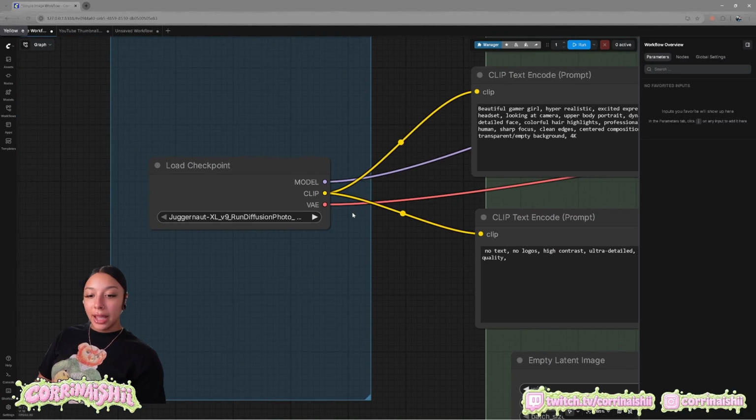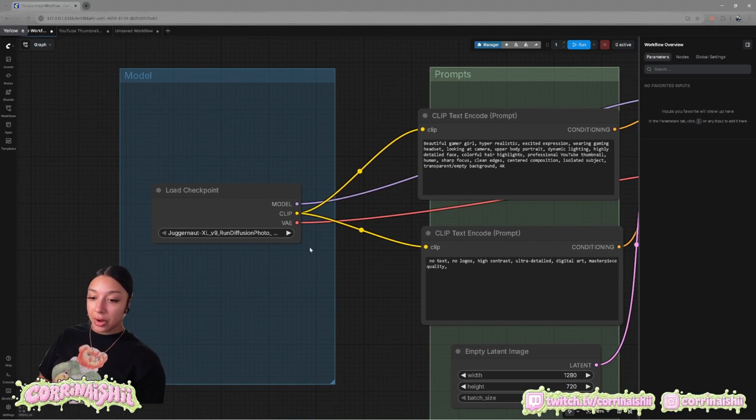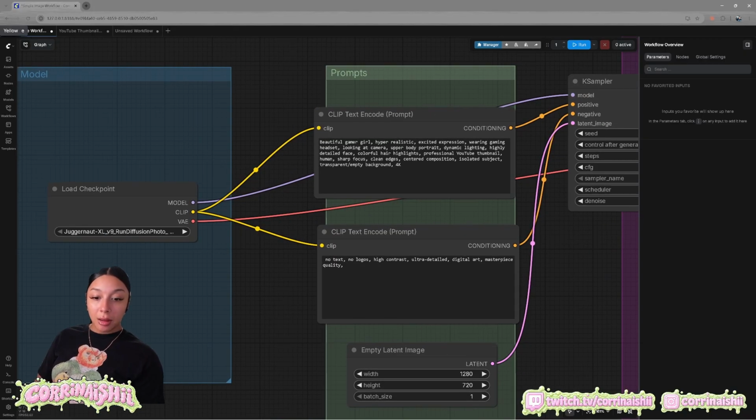Let's zoom in. We have our loading checkpoint, our model, Juggernaut. Juggernaut, like I told you guys before, is the base. Juggernaut is the extension off of our base model, Stable Diffusion. Juggernaut just makes it a little bit more in detail and better for humans, skin texture, just generating more human-like hyper-realistic photos. So we have that. We have everything connected. We have our positive prompt, and now we have our negative prompt.